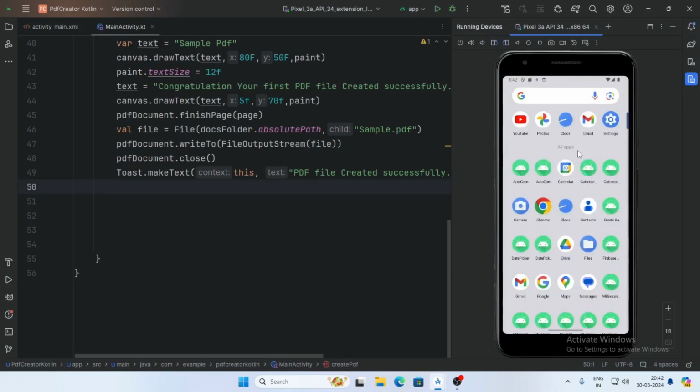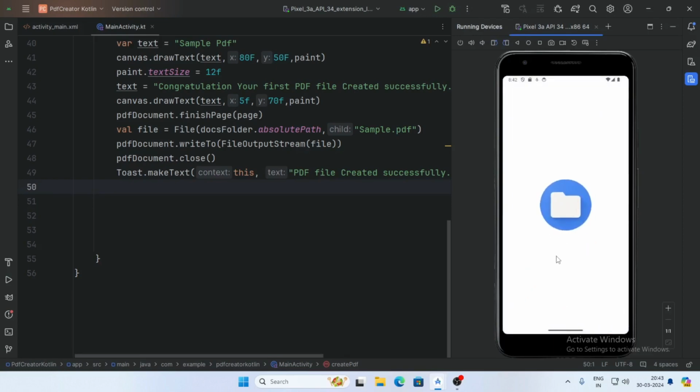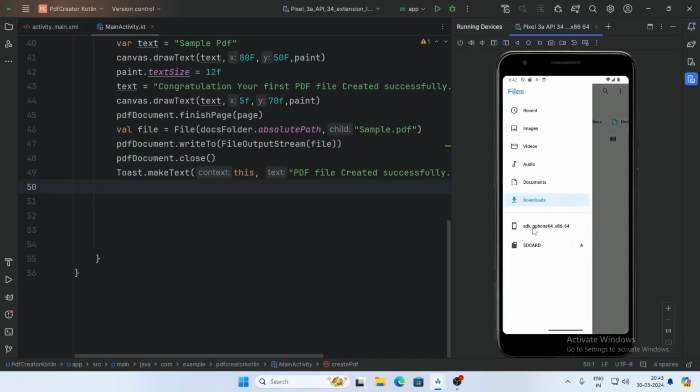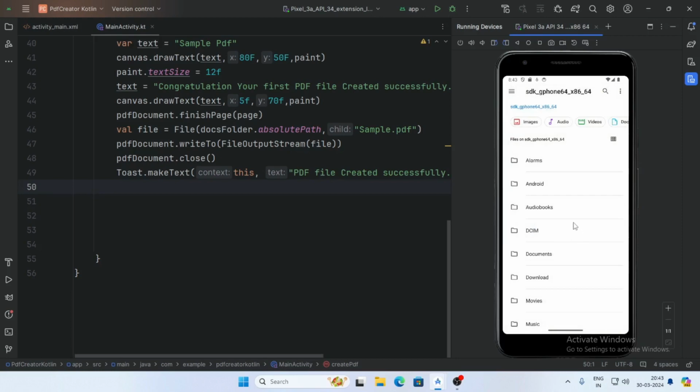And now open the Files. Click on Files. And now click on the SDK GPhone 64 x86. Click on this link. And now click on Android. Now click on data. And now click on our project. Now click on files. And now click on documents.